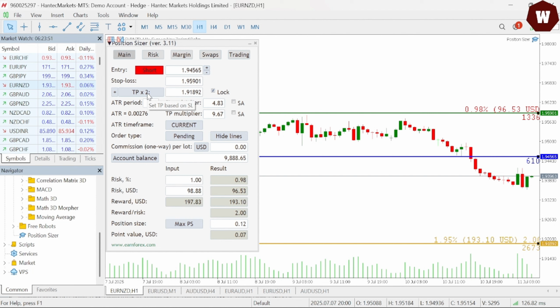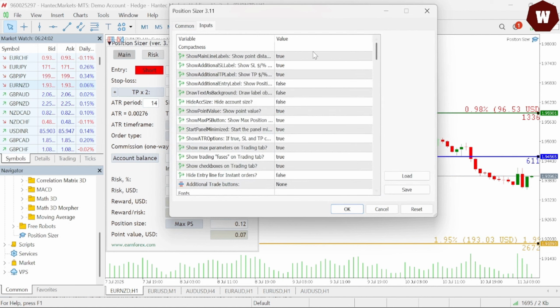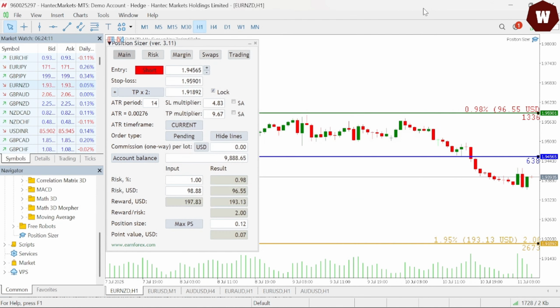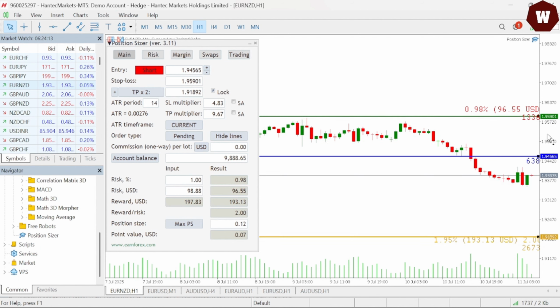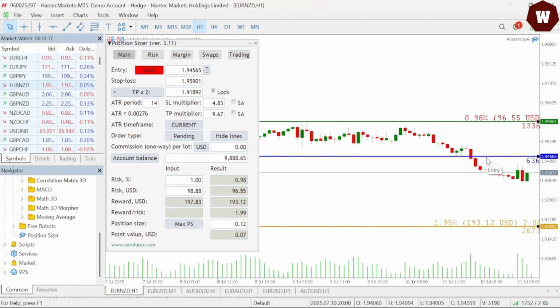If you want to go back to the place where you made the configuration, come to the right hand side of your screen. You see position sizer, double tap on it. It will take you back to the configurations where you will complete your configurations. And when you have done that, don't be going there all the time. Make it easier for you. So this is where I want to take my sell limit. Everything is preset.